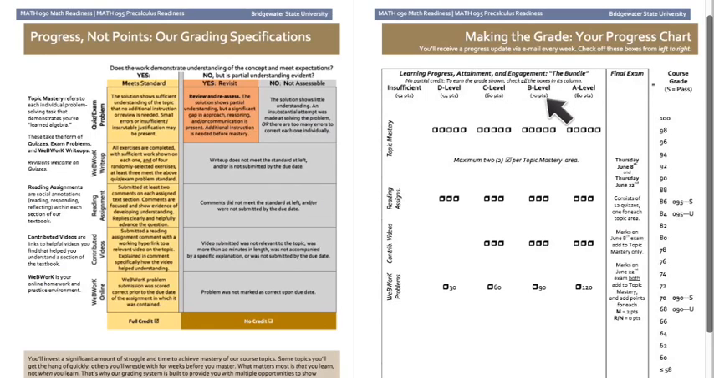Another pathway might be to complete the B-level bundle. That's a total of 70 points. And then on the final exam, you would need 16 points, so that's 8 of the topics mastered on the final exam. So that's another pathway towards getting to that 86. So it's a number of different ways to do it.